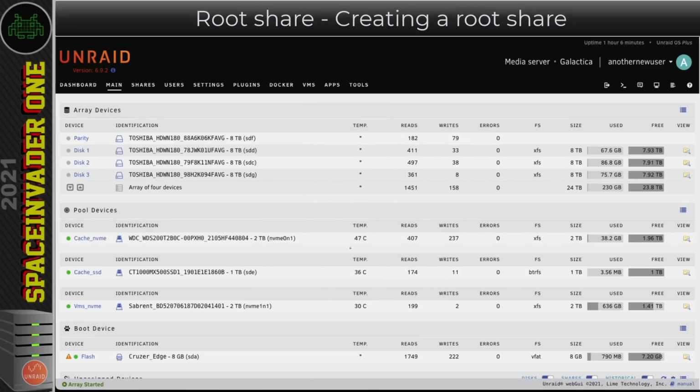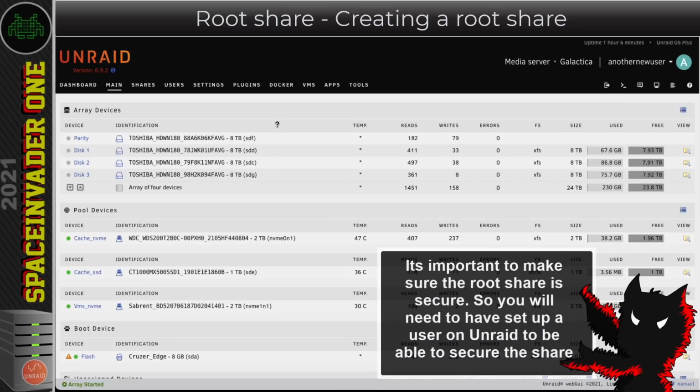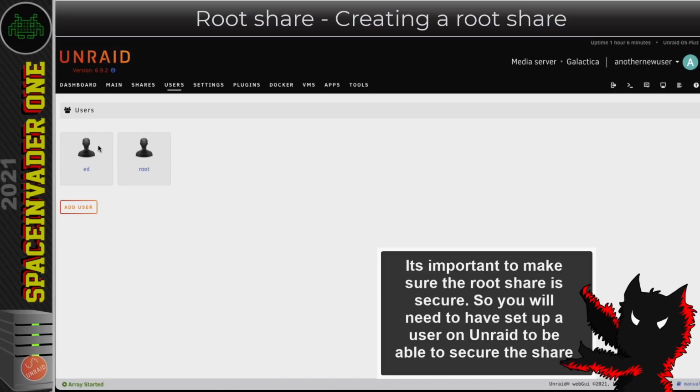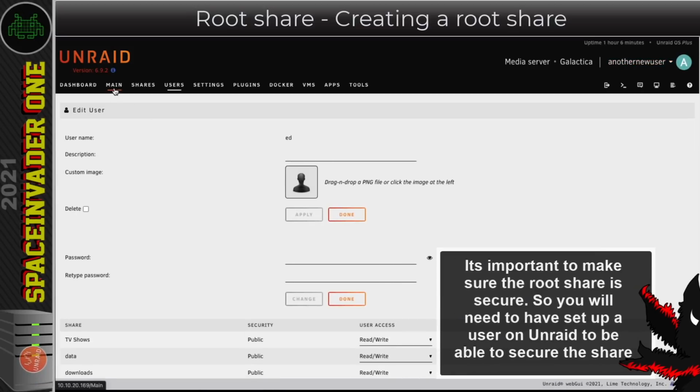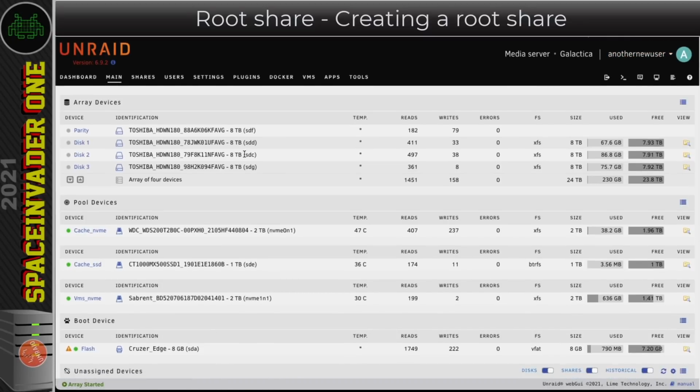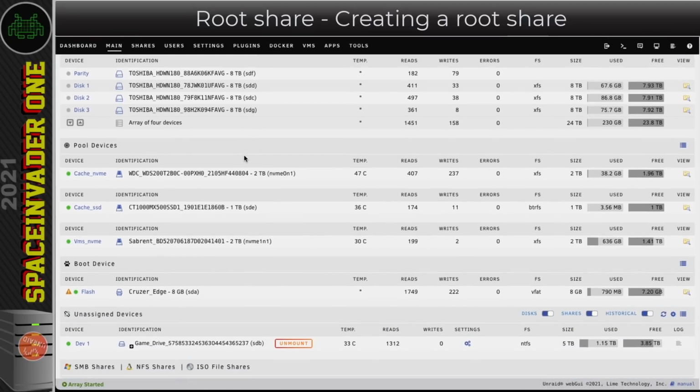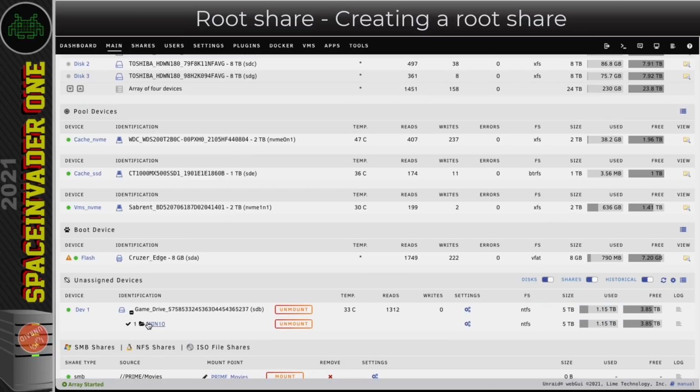Now before we set up the root share, it's important that when we do, it's going to be secure. So we need to make sure that we've got a user set up on Unraid with a username and password which we'll use to connect with. So using the root share, we can pretty much connect to anything on the server, whether it's a mounted unassigned disk or just copying things from share to share.